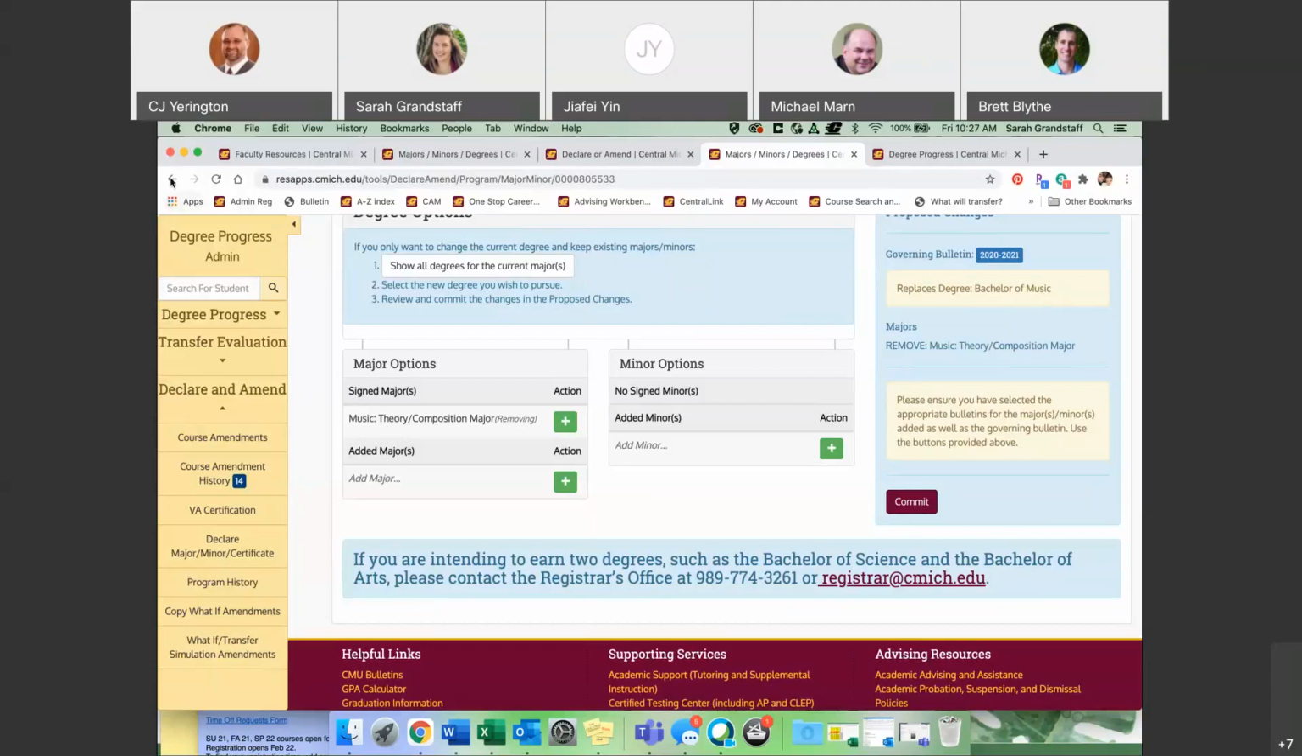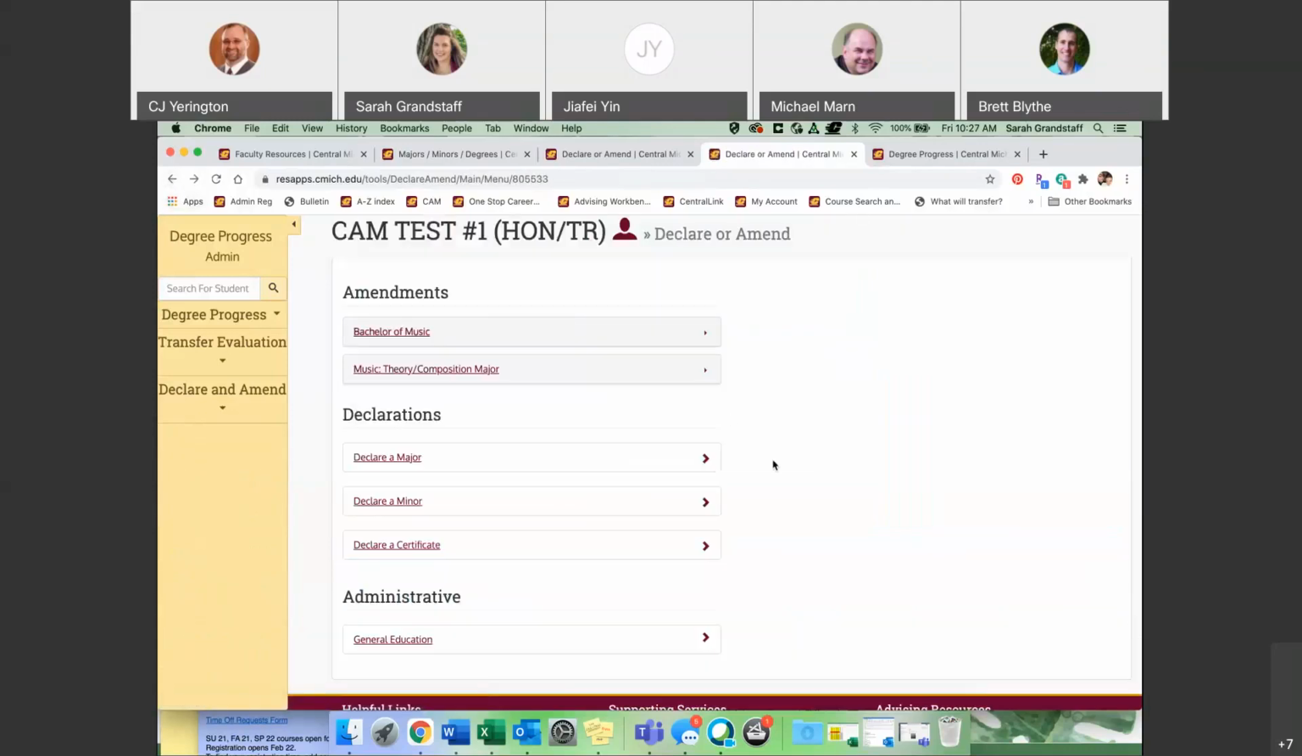Let's talk about amendments. I know that's a super common question that I get, and the different types of amendments that are available. And so I wanted to dig in with that. Probably the most common amendment that we run into is a course swap.